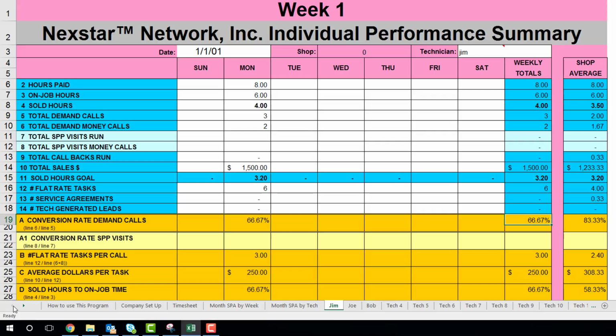Sorry, because we broke Excel by making this program. So 20 is the most it can take. Now you have another one here. You have a couple more tabs here that you can look at.